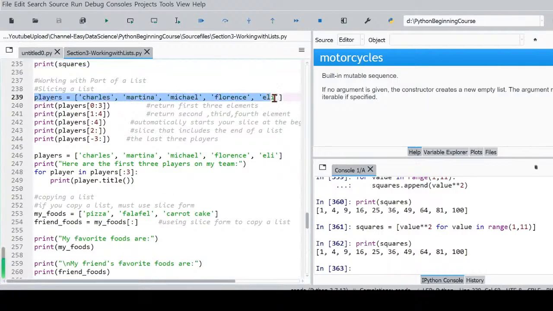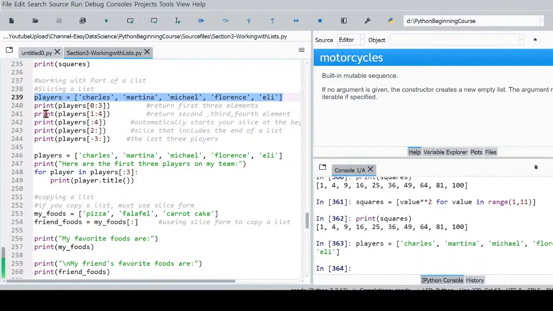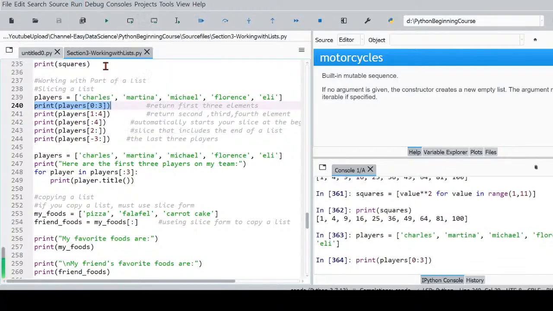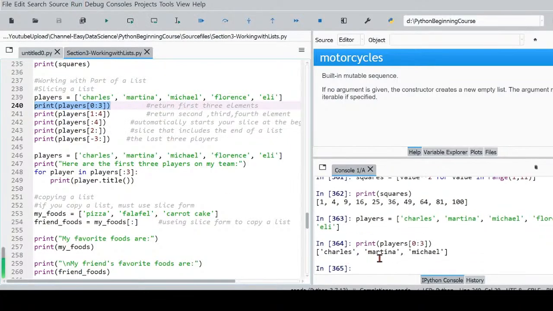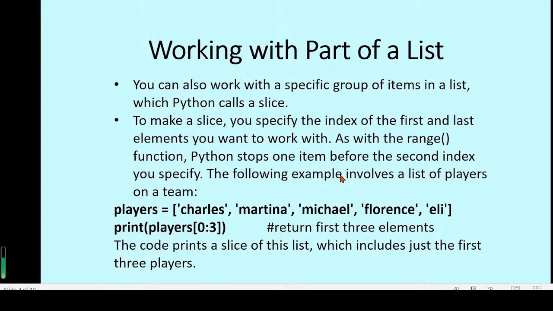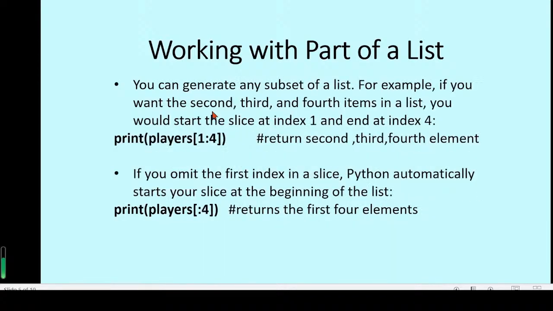So players is a list with 5 players, then we can print the first 3 players, and you can generate any subset of a list.